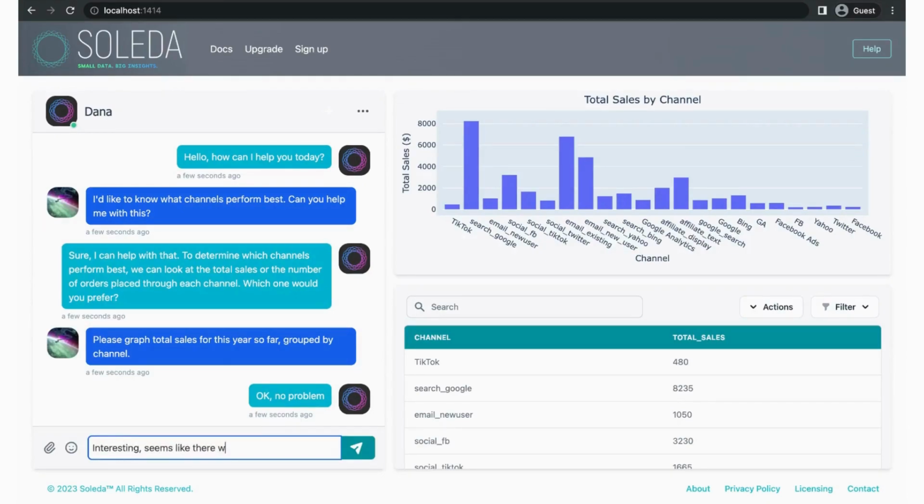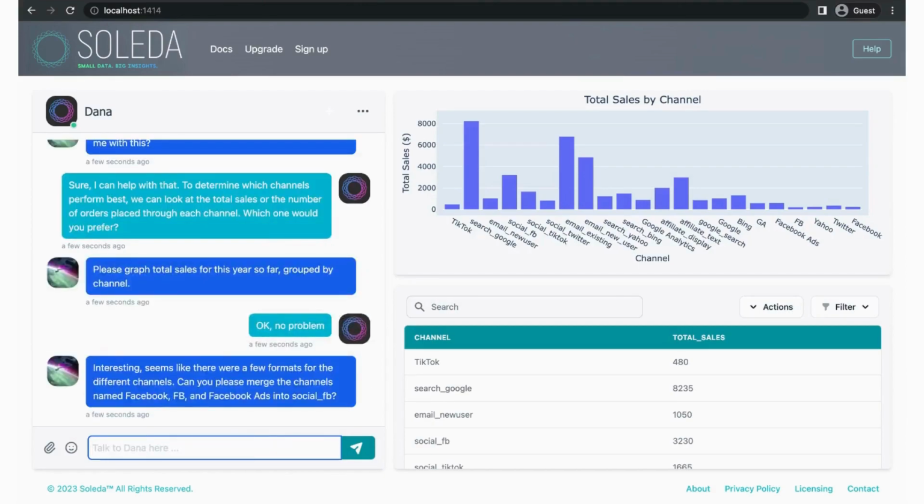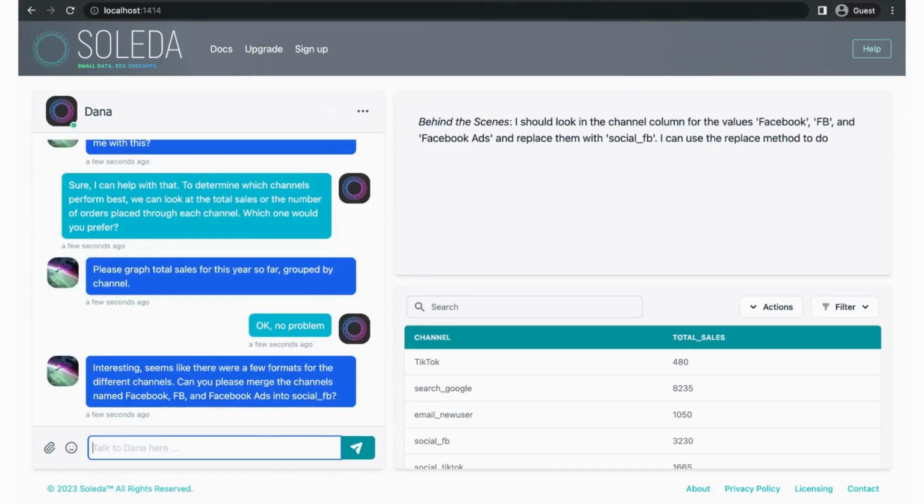It seems like there's actually maybe a few different formats that the channels are being named. This is a little bit messy. So let's go ask Dana. Can you please merge the channels named Facebook, FB, and Facebook ads into social_facebook? Basically, like all the canonical items should be.